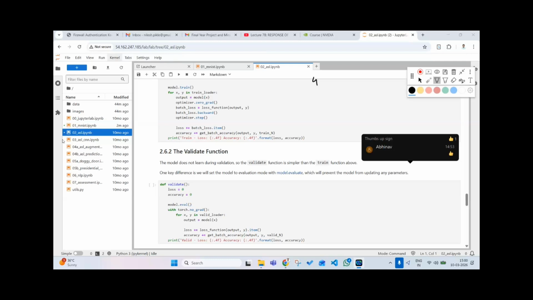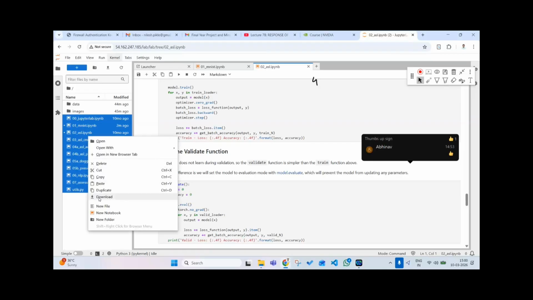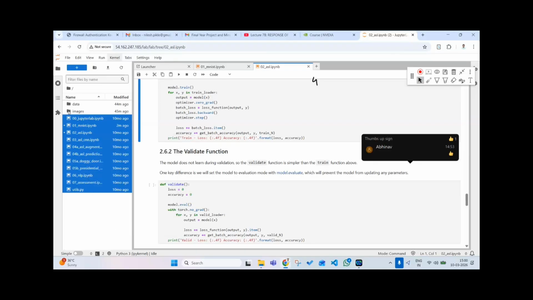Yes, you can download all these notebooks. You just need to click right on these. So you select all these notebooks if you want at a time, and right click and download. It will ask you to confirm whether you want to download it or not, right? So you can do it this way.